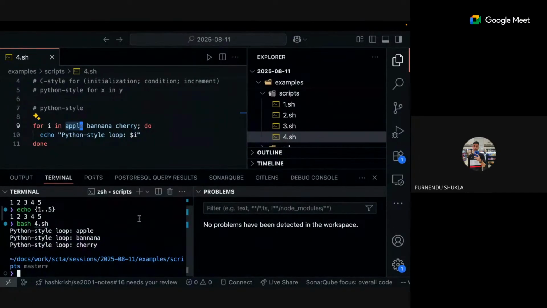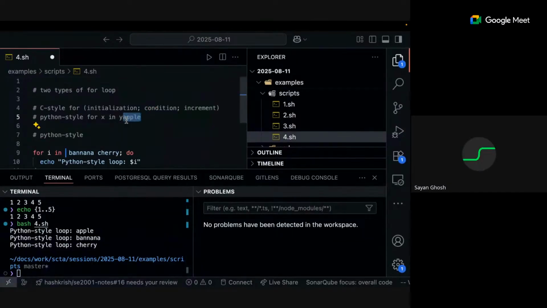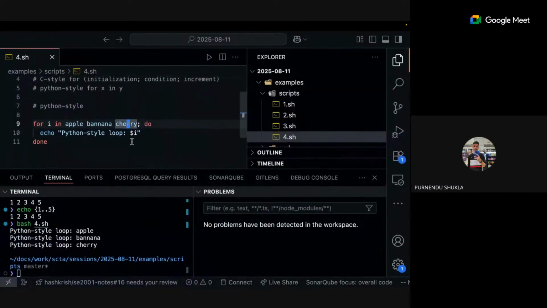Yes, that is possible. Yes, that's what I mentioned. It is the same thing. So you can use it to expand to 1, 2, 3, 4, 5. So yes, you can put it here. So if you put for i in 1, 2, 3, 4, 5, it works.